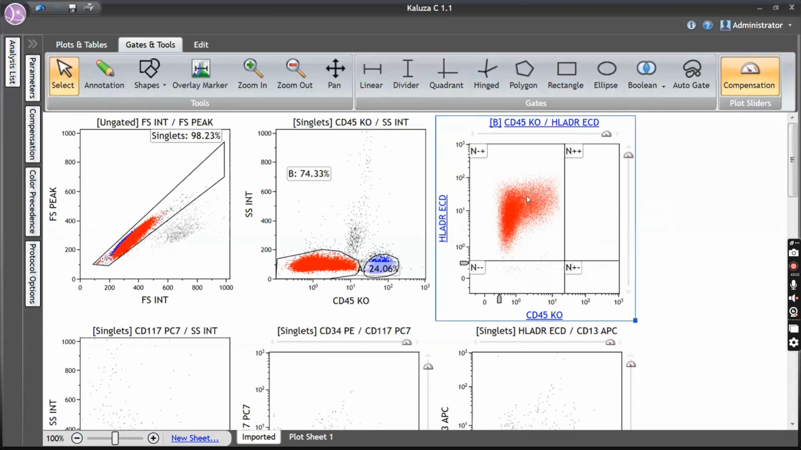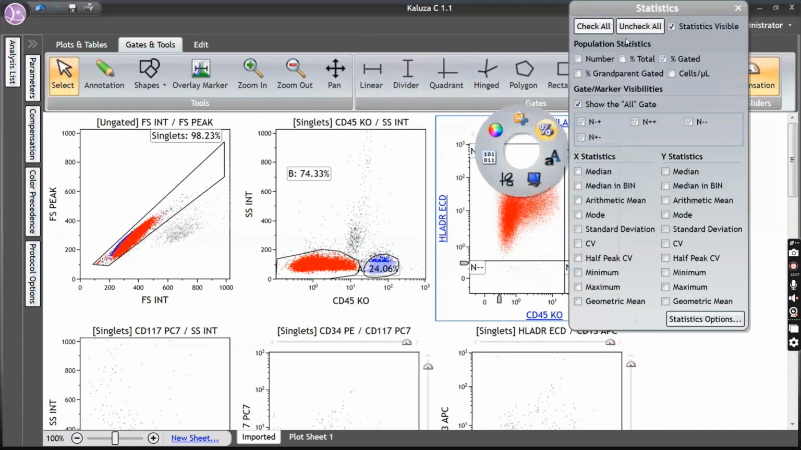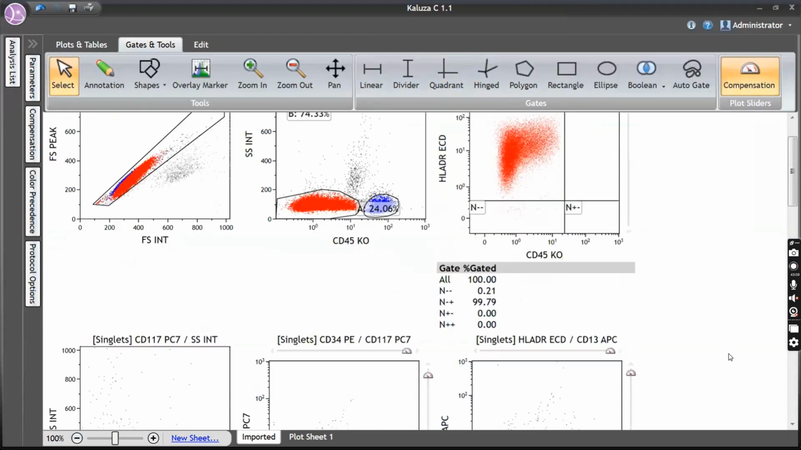So the blast is HLA-DR positive in a dim to moderate fashion. How much is the percentage? It's around 99.79%. Remember, HLA-DR is a very important marker. HLA-DR will be mostly positive in B-ALL. It's very, very rare to find a B-ALL with HLA-DR negativity. T-ALL, on the other hand, will be mostly HLA-DR negative. AML can be HLA-DR positive, and some cases maybe HLA-DR negative. APML can be HLA-DR negative.